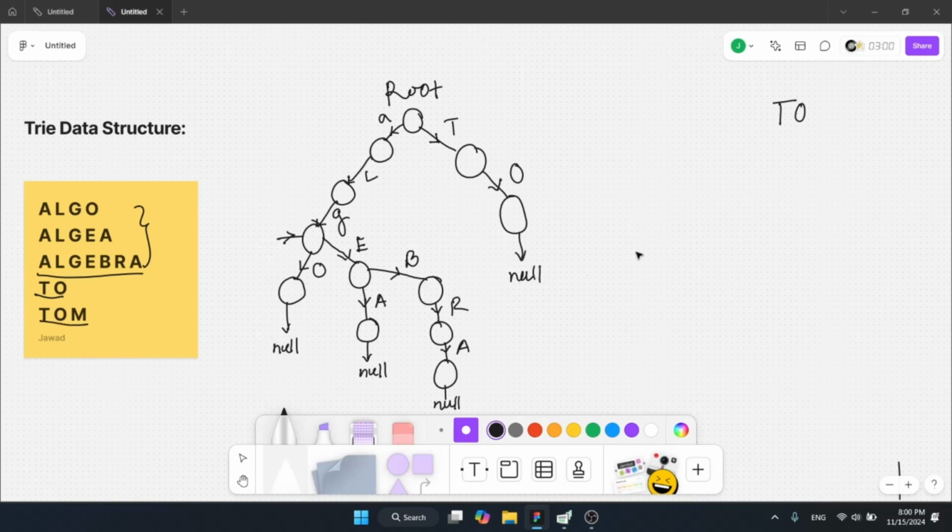Then the next word, Tom. Same, T and O exist, but after coming to O, we have a letter M left, but the O is pointing towards null. So what we do is we remove this null, we add a new edge named M, and point towards a new node, which then points to null. Our formation of the tree data structure is completed here.